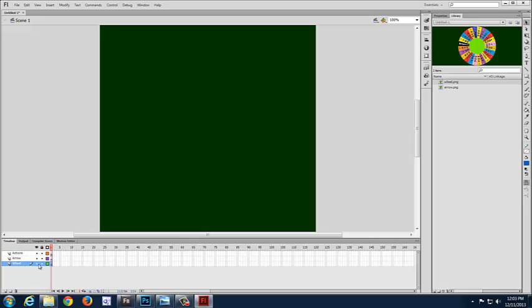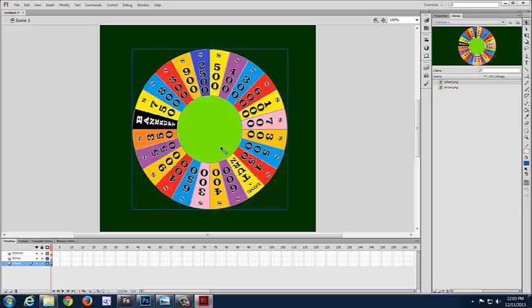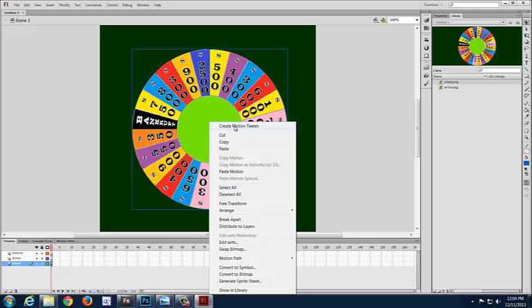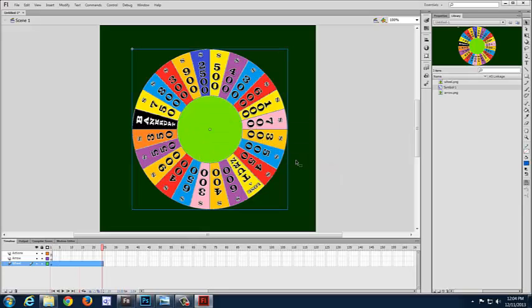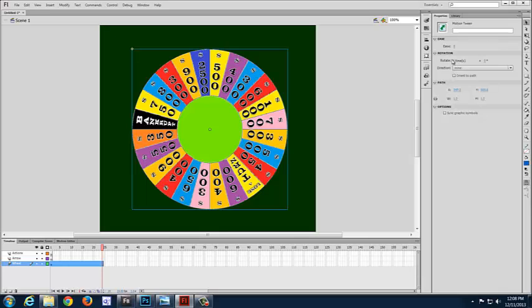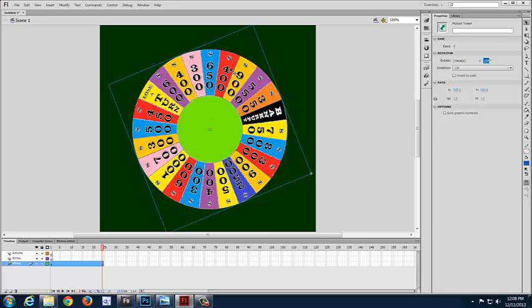Okay, on the wheel layer, we're going to highlight it and click on the very first frame. Then we're going to bring over our wheel from our library: hold the left mouse button down, drag it to our canvas, and release the button. While it's still highlighted, we right click on it. The very first option is Create Motion Tween. We click that, and it tells us we have to convert this to a symbol, so we say OK. Now we go to the very last frame of that layer, go up to our Properties window, and rotate the object 360 degrees. So let's type that in.